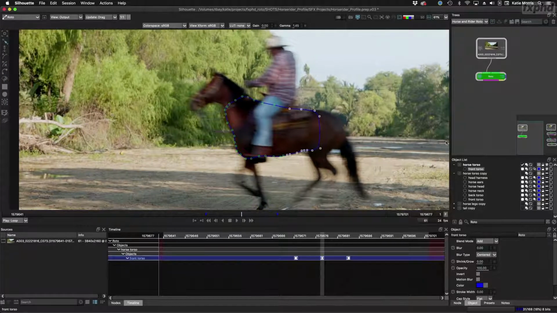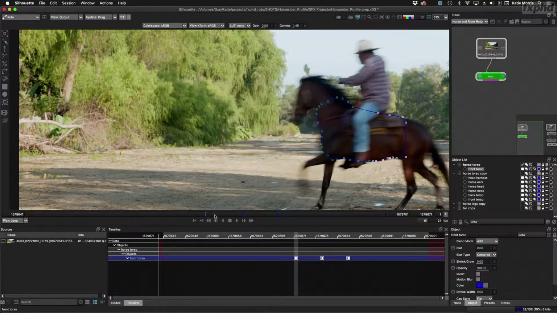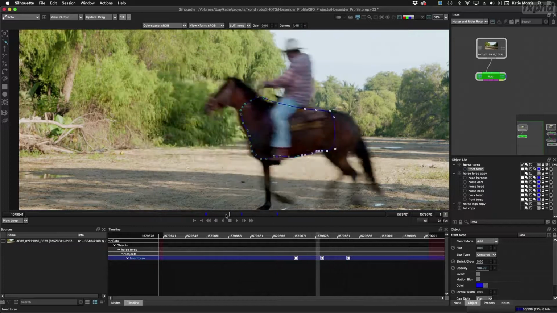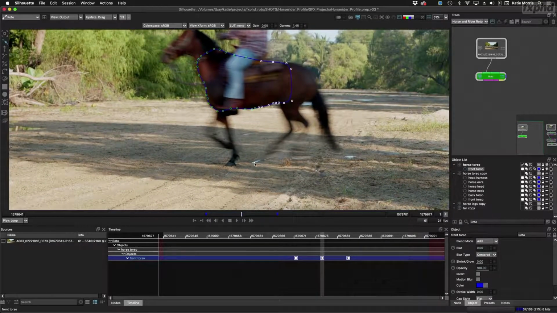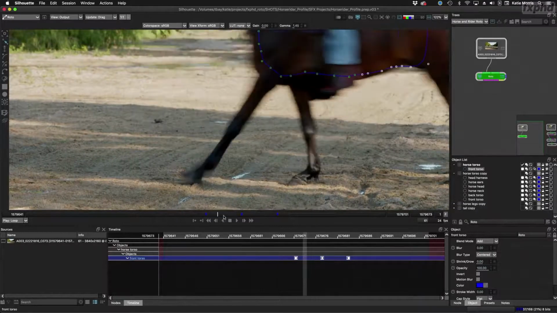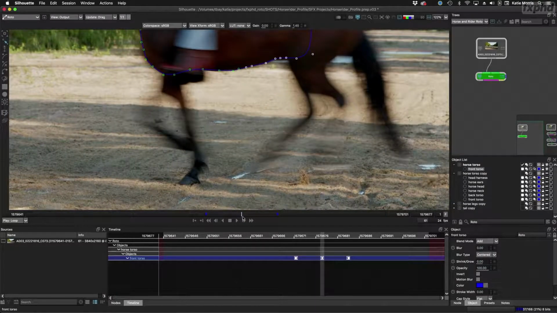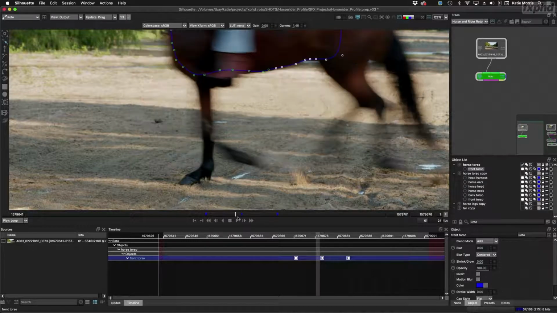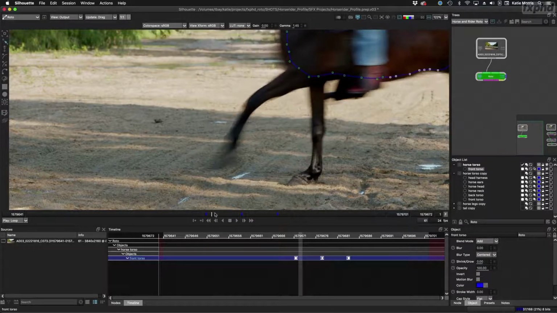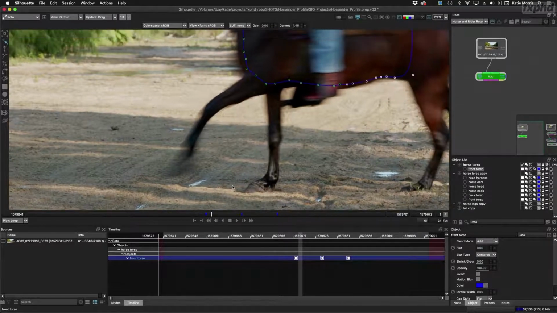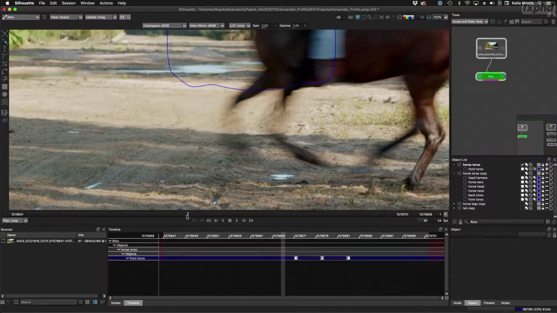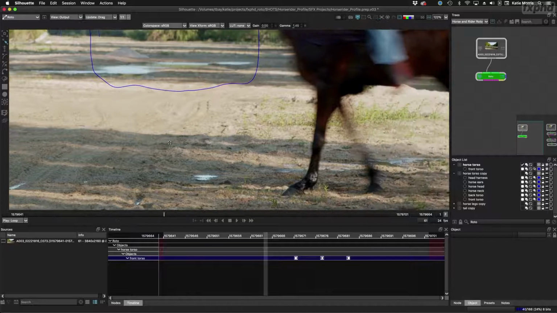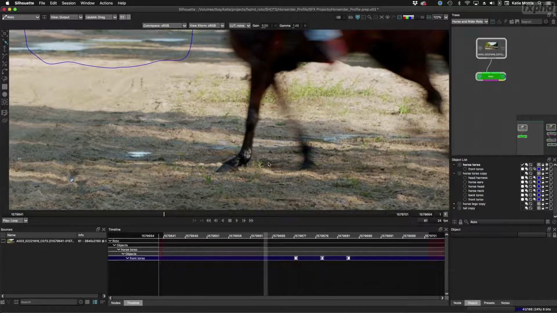Okay, so we've done a few shapes for the torso and done some editing. And now let's move on to the legs. They're a little bit trickier. So I'm going to zoom in here, and I'm going to make my first shape on a frame where the object is in focus. I'm going to try to find a frame where the foreground front leg is in focus. So how about, okay, let's see. Let's try this frame 6.